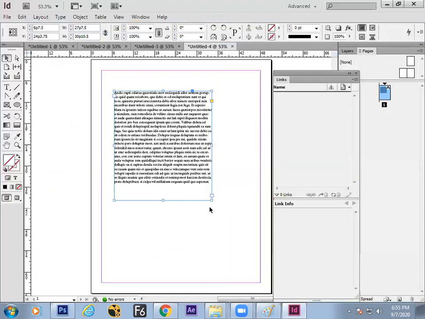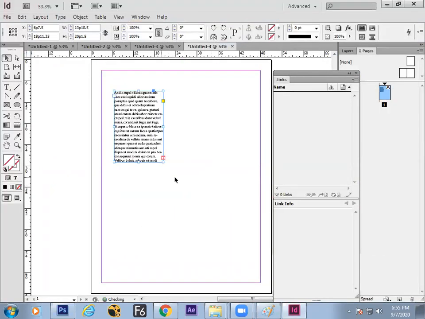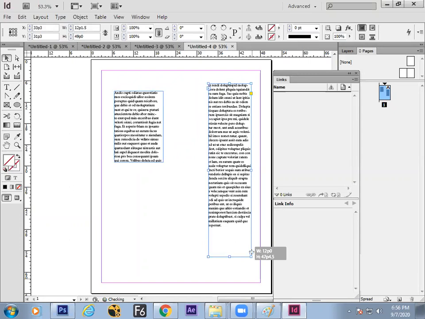Second method: move your cursor to the overflow text mark and click over there. Now your cursor turns into a text box. Can you see what is on the cursor? Text, text information. Go to your destination and drag it up. So you can find the overflow text comes to the next text box.